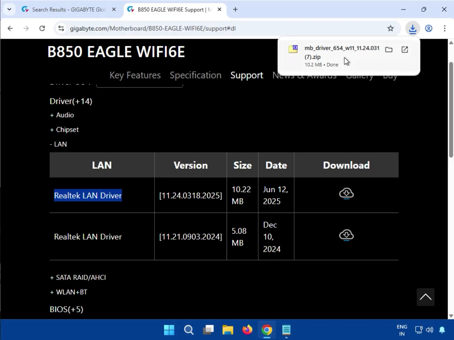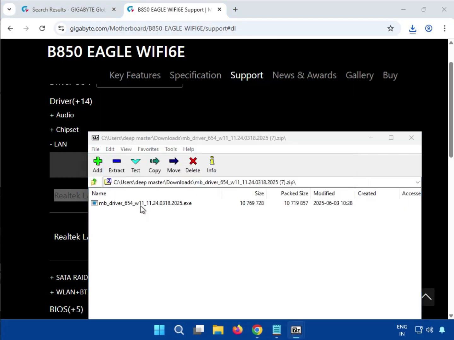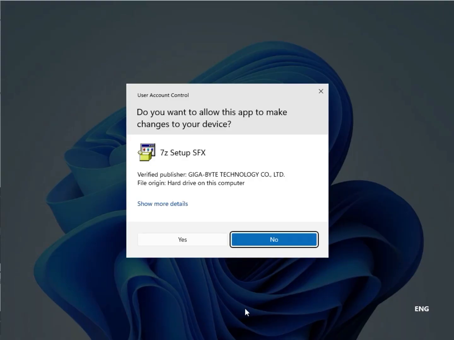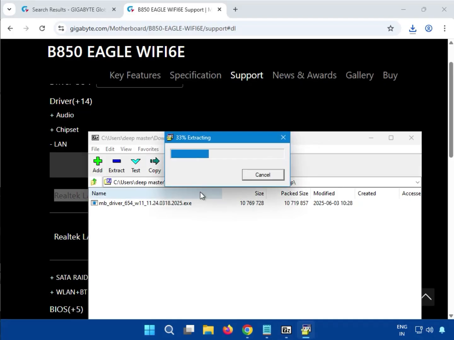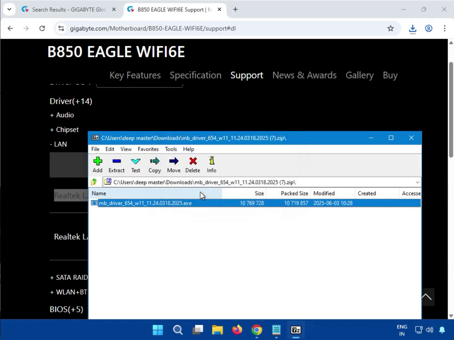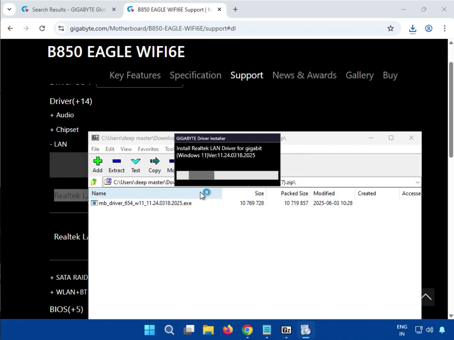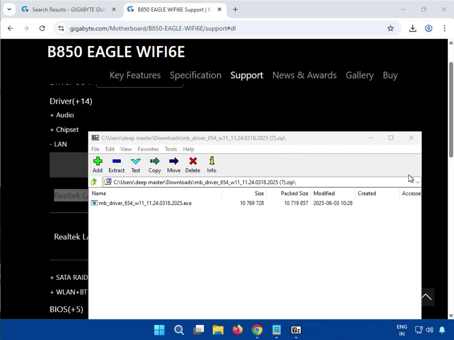Then it is done and just single click to open. Double click the exe, then click yes. Now this is extracting. So when it is completed, then close it.